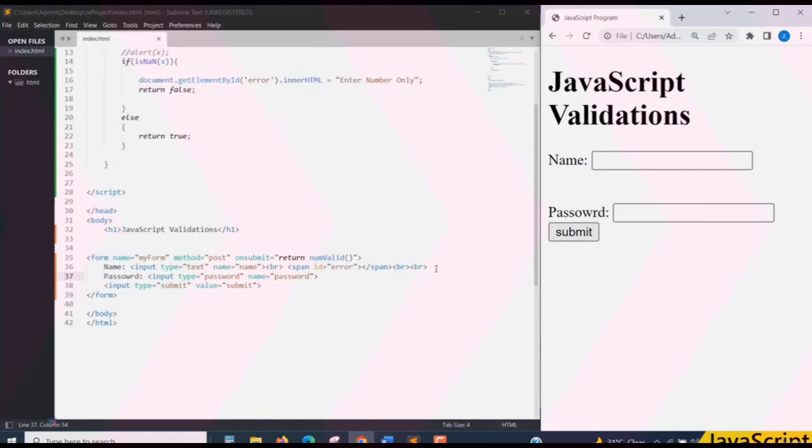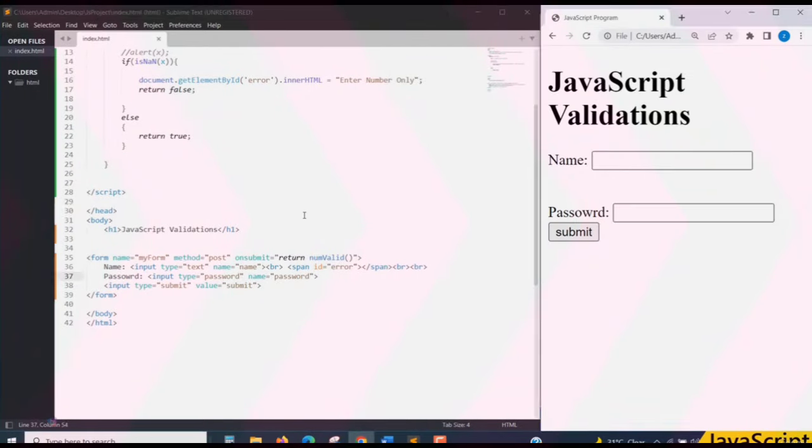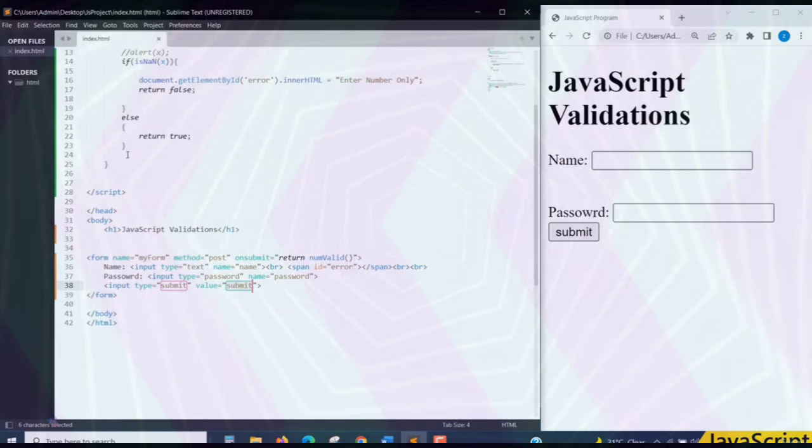Yeah, name and password, there is some space here. I'm not concentrating on the design, so let it be. See the name and password, and the button name should be a value, like registration form or login, whatever you may put here. Now let's see how we are accepting the alerts.